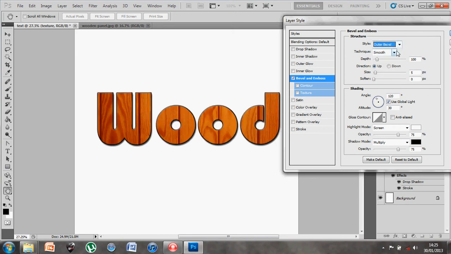You can change that to see the effect of what the other selections do. I'm going to stick with an inner bevel technique. You can change it to chisel hard, chisel soft, or smooth, and also the depth. Now if I go to something like chisel hard, you start to see a difference if I play about with the depth, and also things like the size.